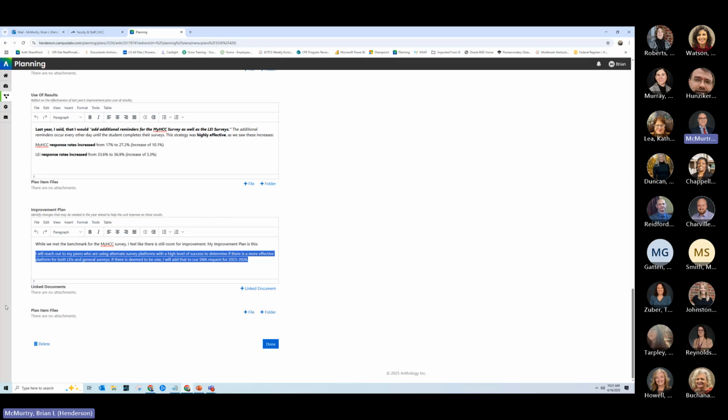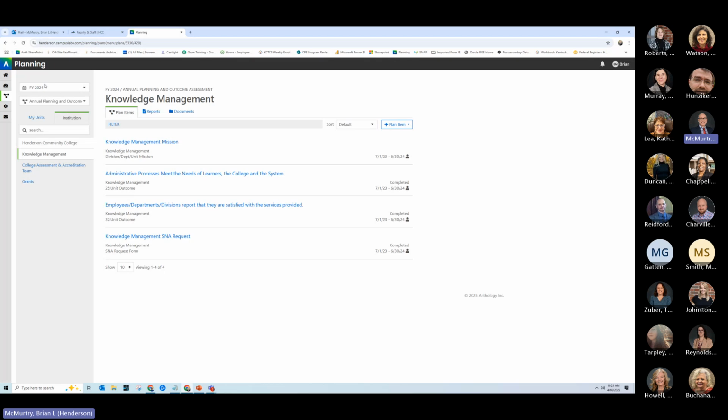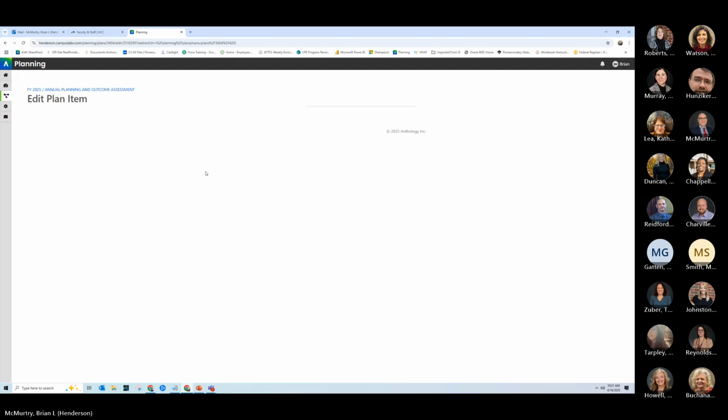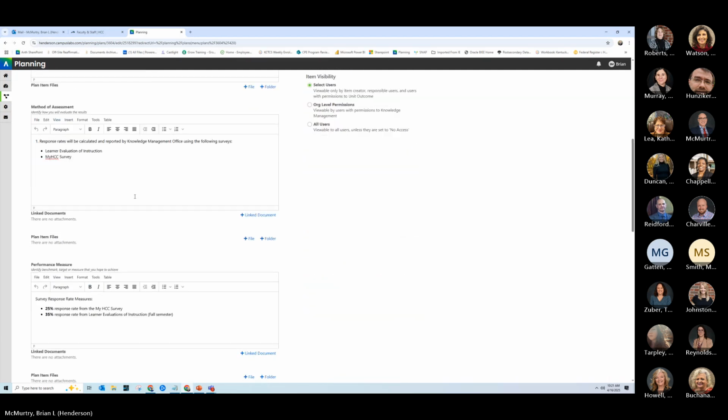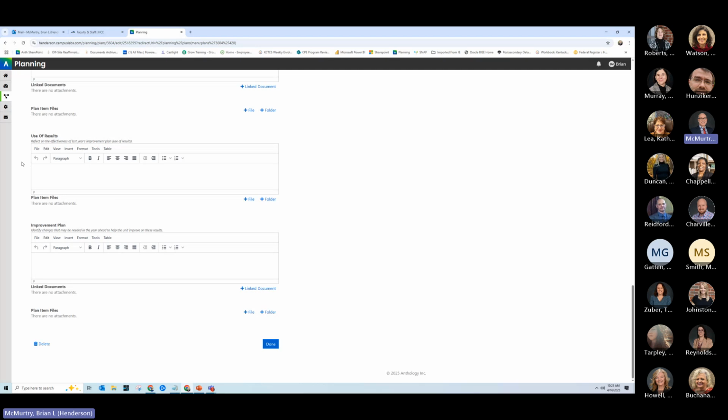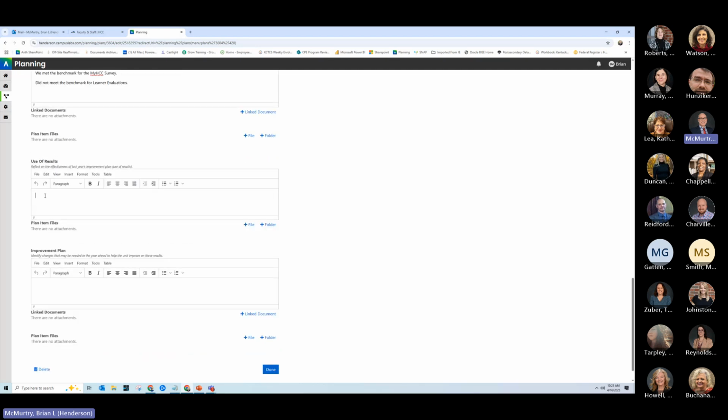So I'm just going to copy this text and go back to fiscal year 25, the exact same outcome, and I'm going to do very simple boilerplate language. I'll say, last year I offered this improvement plan.